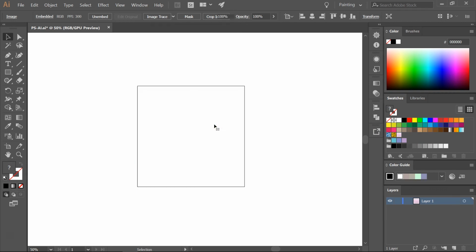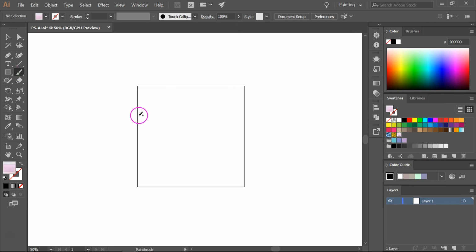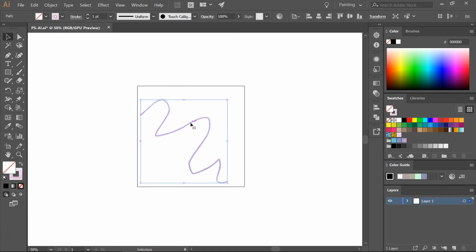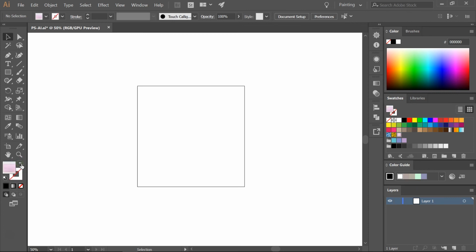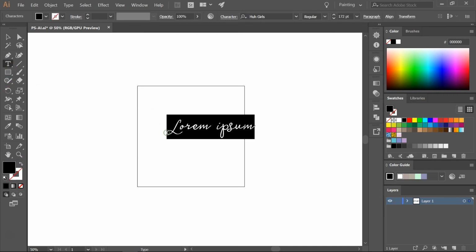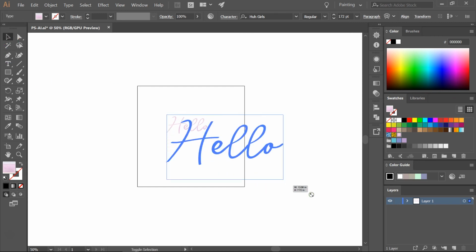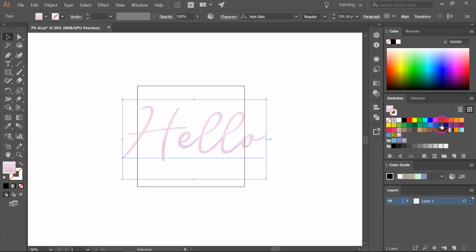So let's delete this texture and I'm going to select the watercolor pattern swatch and test it with the brush tool. This looks great, so I'm going to delete this and let's try to add watercolor to text. So I'm going to write hello, select it and apply the watercolor texture. Let's also make it a bit larger and I am going to reapply the texture. As you can see, it's really easy to create watercolor text or gold foil text.